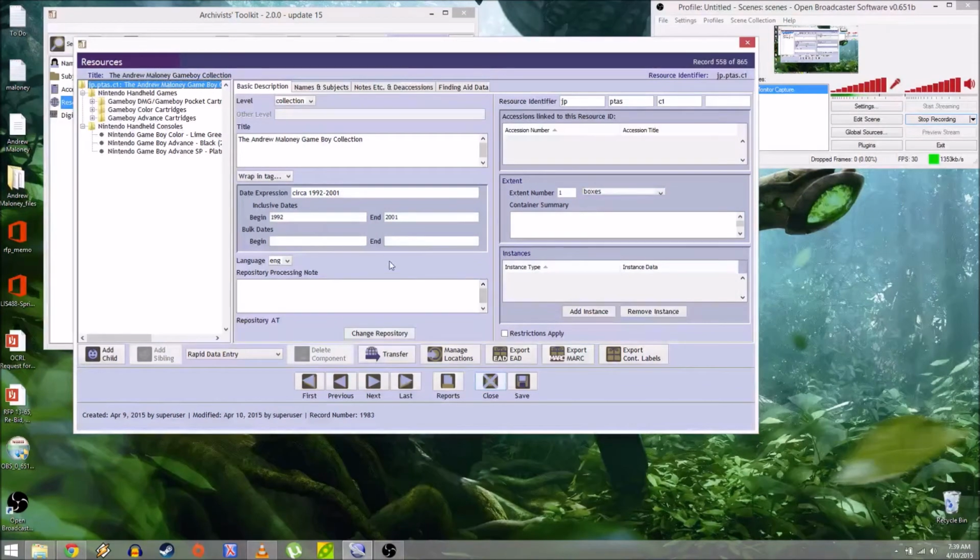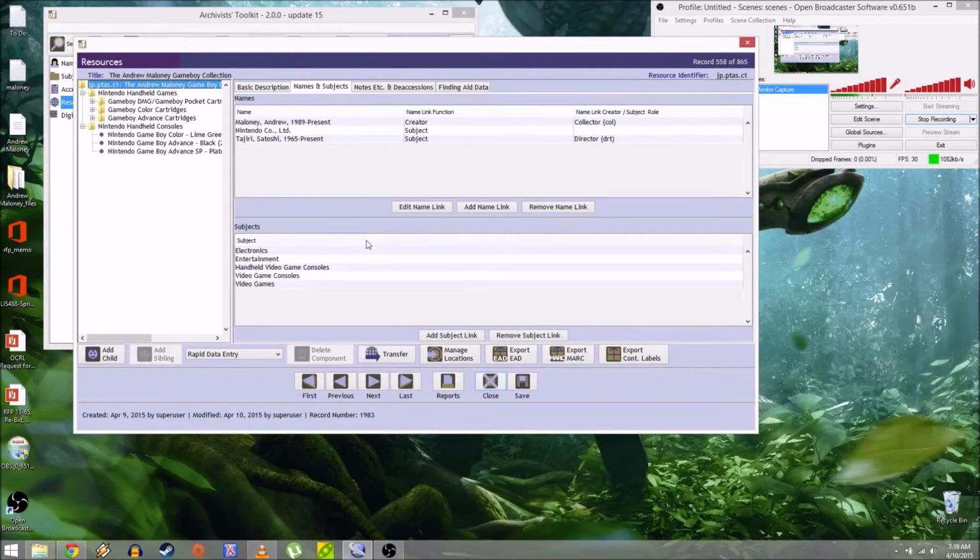After the basic description has been completed, pretty self-explanatory, we have names and subjects. So names and subjects are access points associated with the collection. I've inputted some here: myself, the creator of the collection, as I've collected all of these Game Boys and Game Boy games; Nintendo; the creator of the Pokemon franchise, Satoshi Tajiri; and then we have subjects down here: electronics, entertainment, handheld video game consoles, etc. I've created all of these access points.